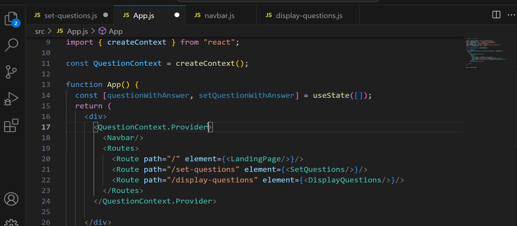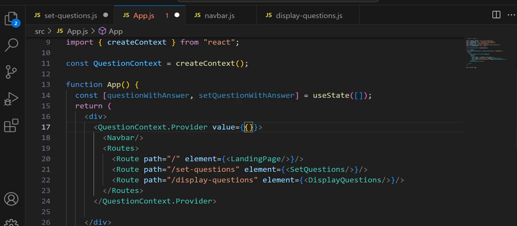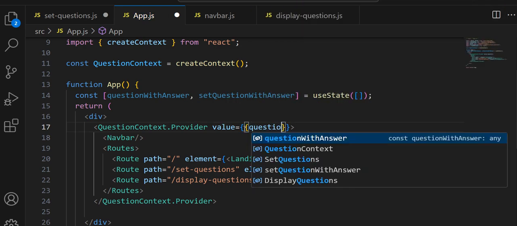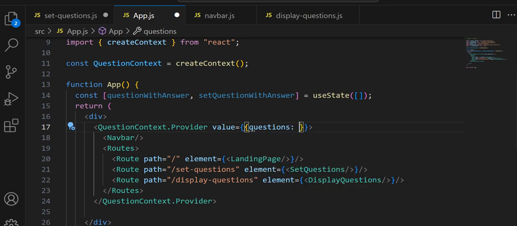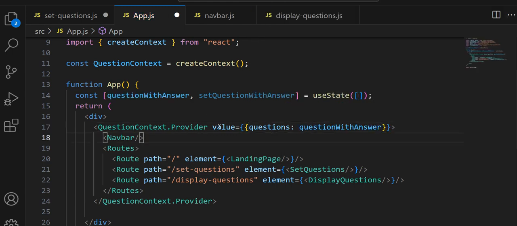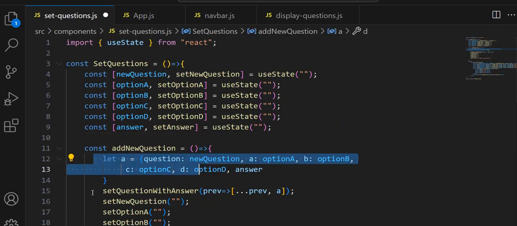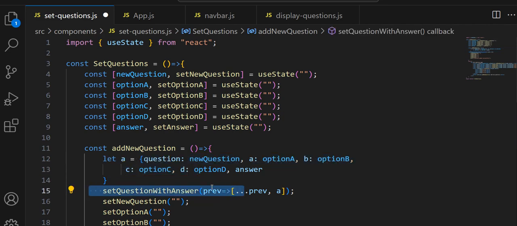Next, you can say let the value be question context, a question with answer. Maybe just call it questions, and let the value be question with answer. Next is this. When you click on this button, we now want to remember this function is no longer available in this component because we've taken the state away from this place.